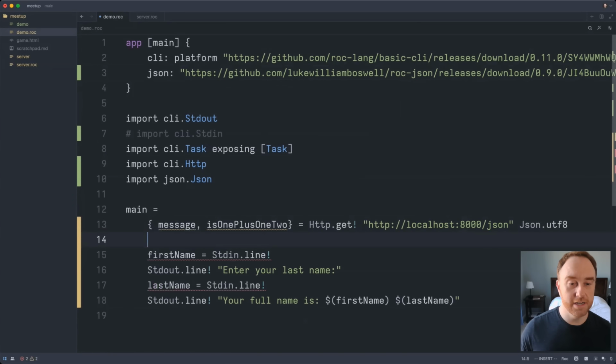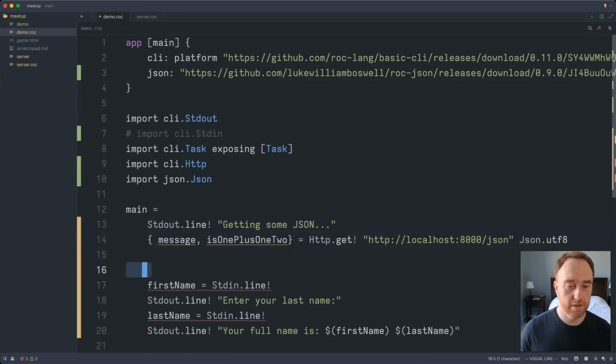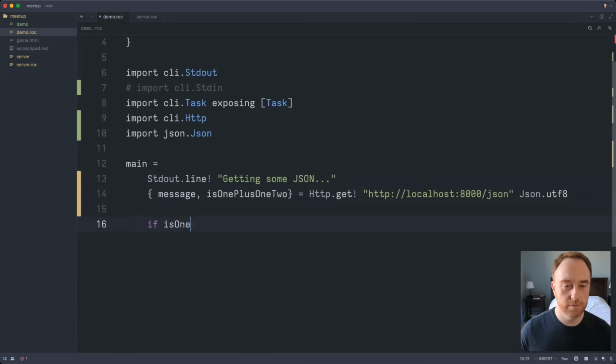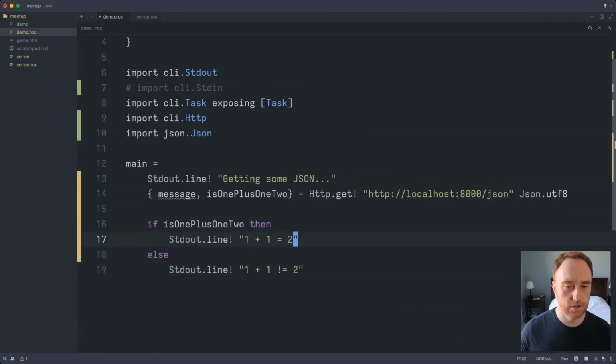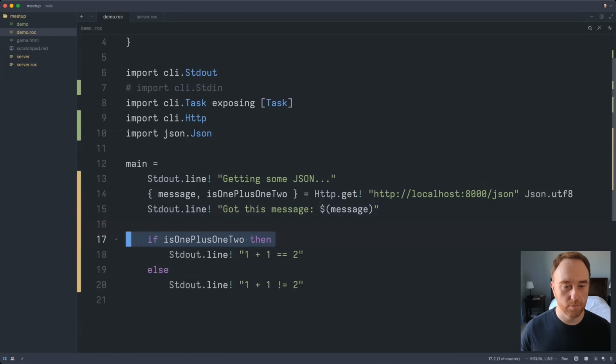And in fact, I'm going to do a conditional based on this. So let's see, getting some JSON. And then I'm going to say if is 1 + 1 2, then, yeah, so sure, then we'll print out, is it 1 + 1 = 2? Otherwise, yeah. Cool. That actually was kind of a cool little Copilot autocomplete. However, I actually would kind of like to always print this message. So let's do this. Got this message, which is just going to be message. Okay. And then we're going to do this conditional.